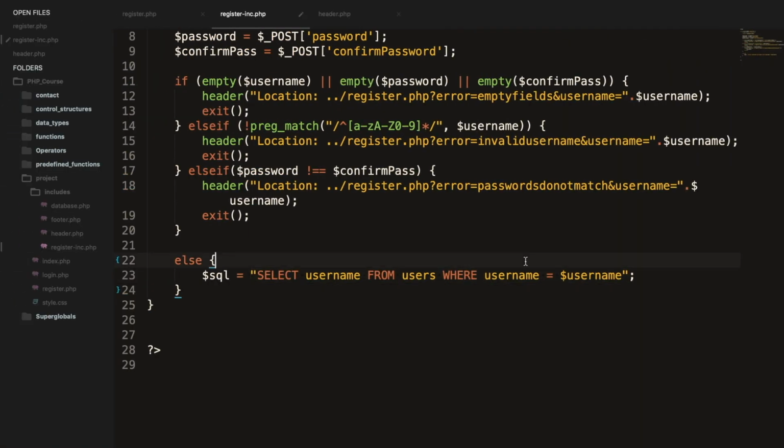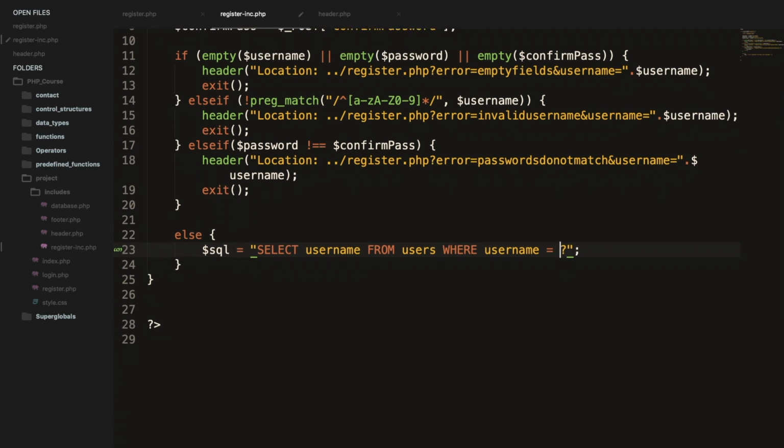Using a prepared statement is simply done by replacing the variable username with a question mark. You do not need to put the question mark inside single quotes like this, because SQL will see this as a string, so it will actually put a question mark inside our database. So let's remove them.